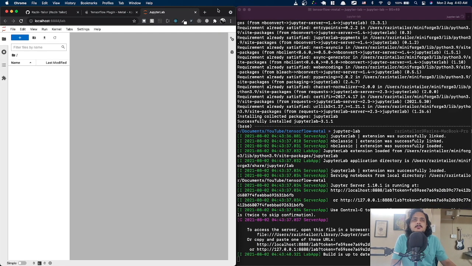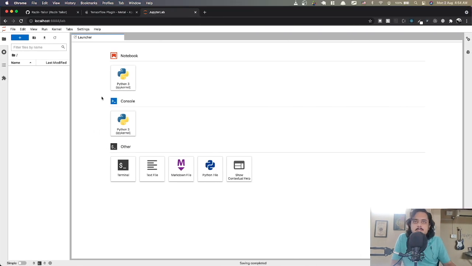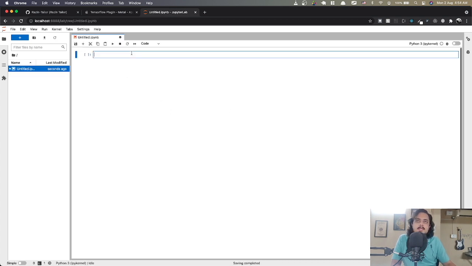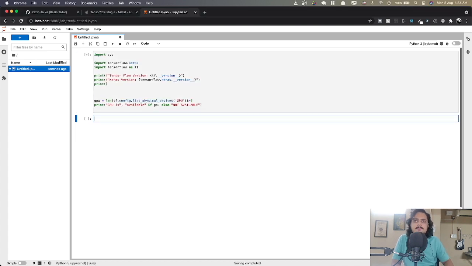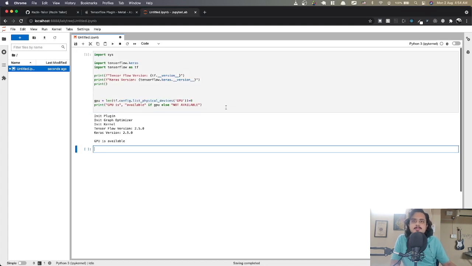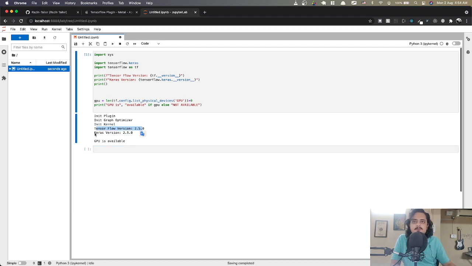So now let me maximize this. Now we are in my Jupyter notebook dashboard. Let's open a new kernel, and first of all, let's see if we can access our GPU or not. I'm copy pasting some code that I've already written. If I run this, see we have our TensorFlow version 2.5, Keras version 2.5, and the GPU is available.